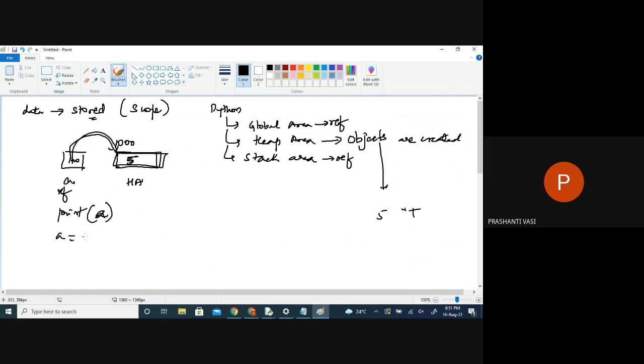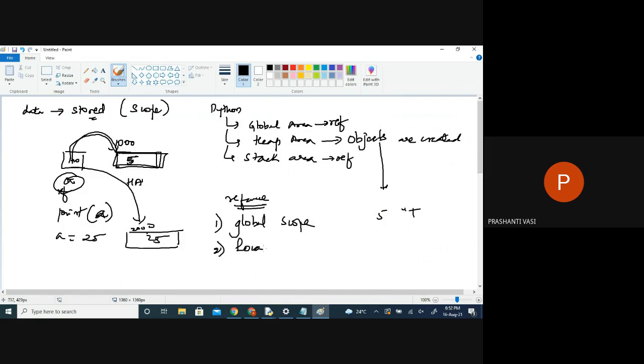If you again say A is equal to 25, a new object is created at some other new location, and A will now point to this location. That's what we are trying to do. So this variable is important so that we can reach the data. These reference variables can be stored in two scopes. Generally, till now what we did was the global scope, and another was the local scope. We did only these two things till now.